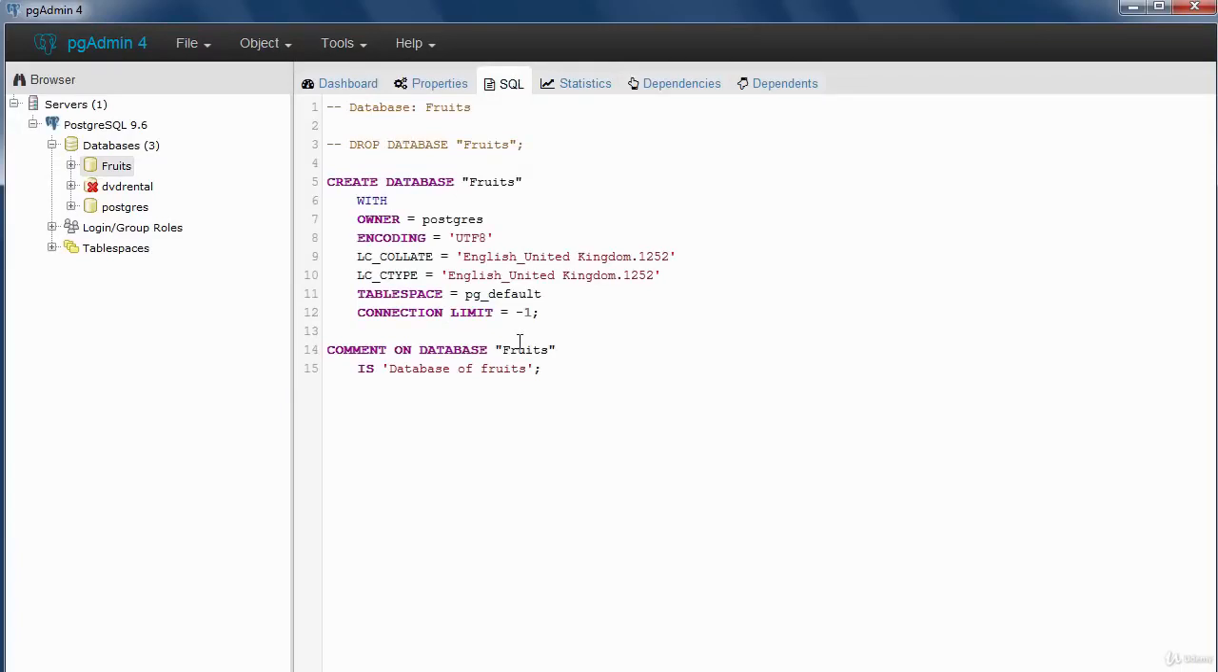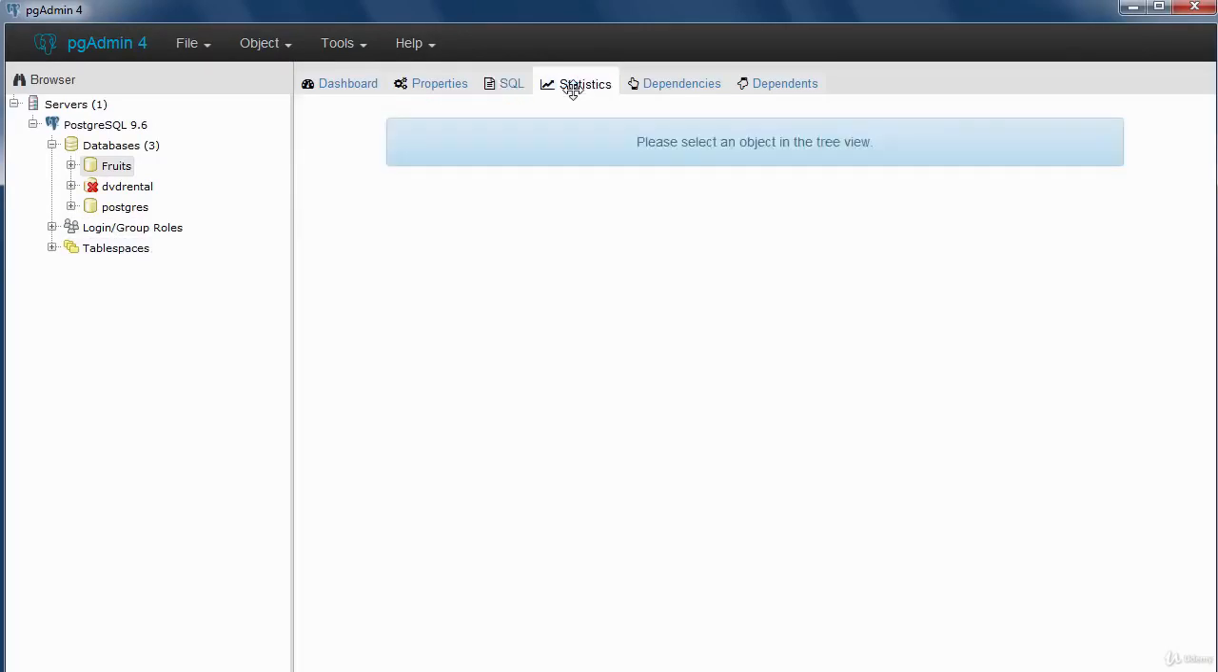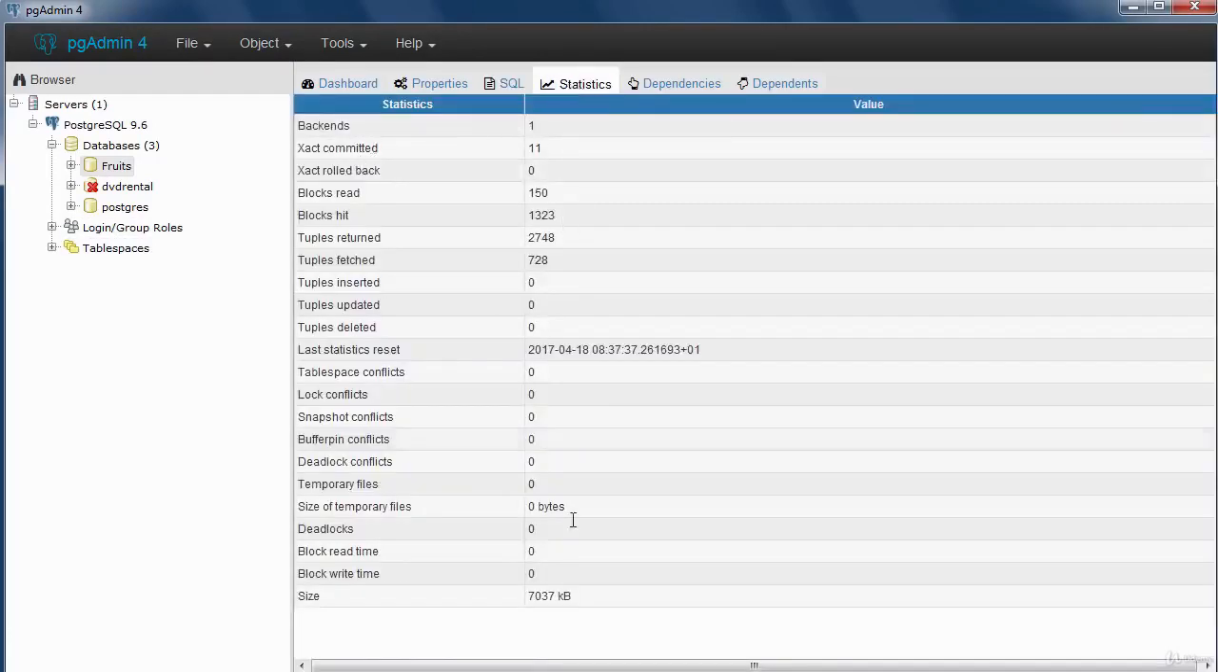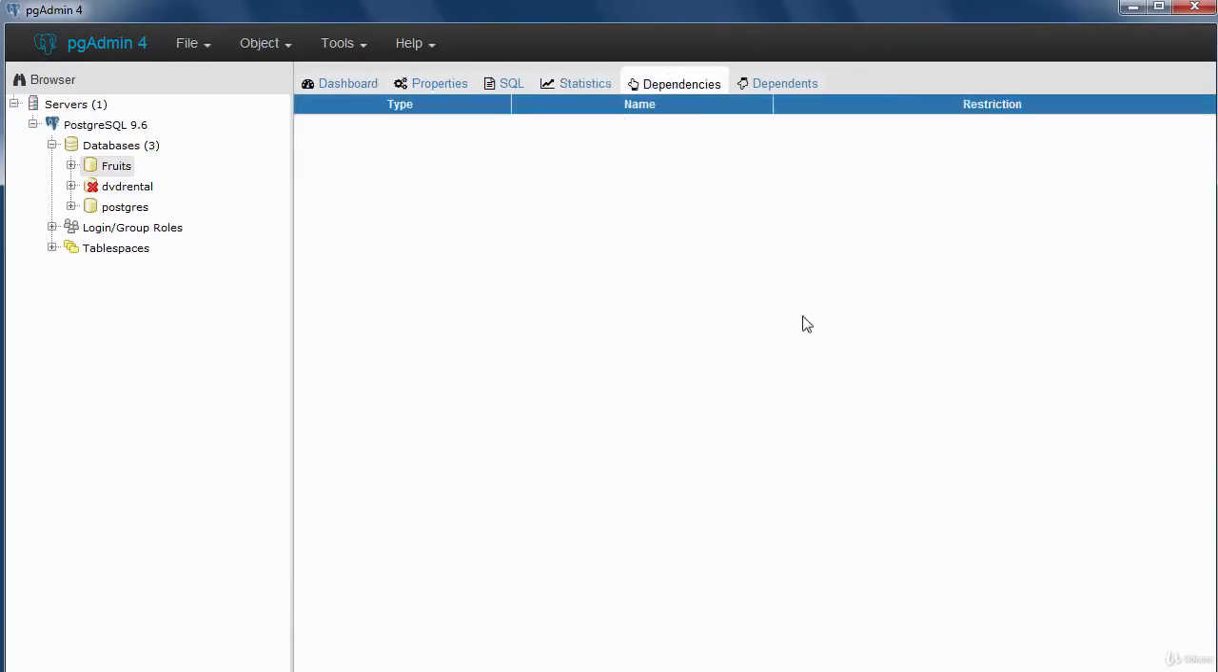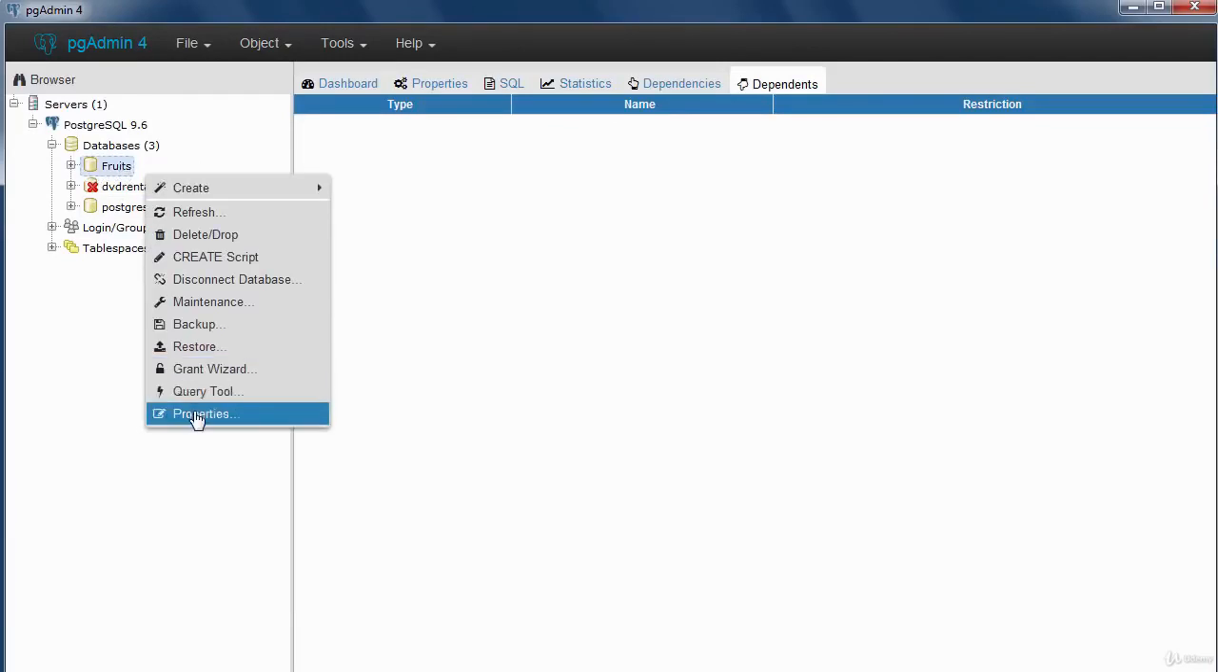Other things you can check, click on the SQL to see the SQL that was actually generated when you create a database. So if I was to create a database using SQL, this is how I would create it. From the information I provided, it has generated the SQL for the database. So this is the SQL used to create the database. Click on statistics. There shouldn't be that much. These are various statistics relating to the database. Dependencies, there shouldn't be. Dependents, there's no dependents.